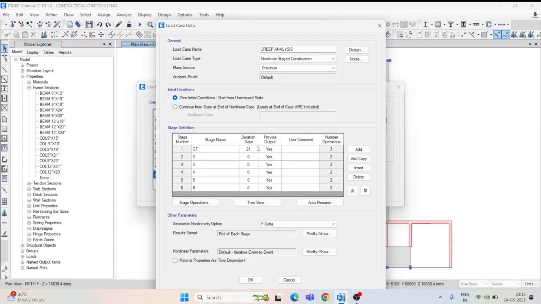What is the meaning of this? The meaning of this is that suppose this is the ground floor, this is the first floor.